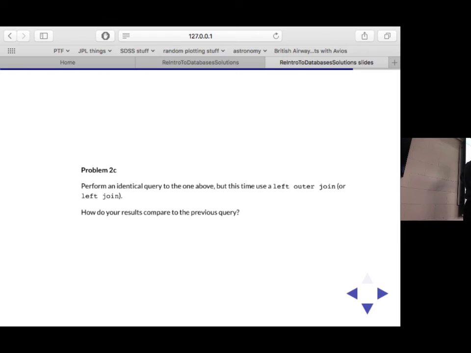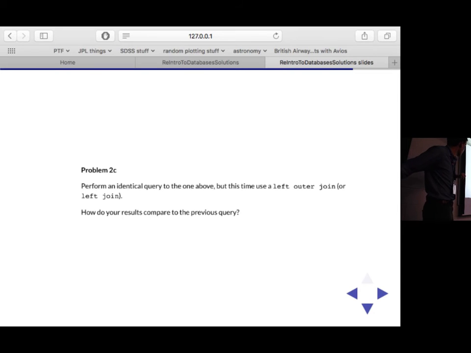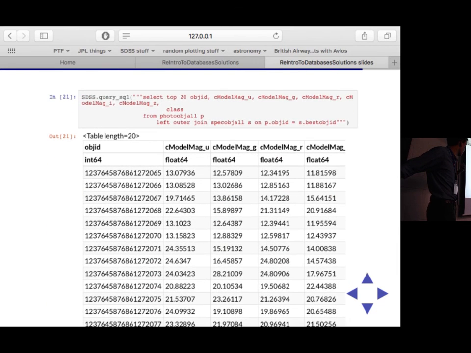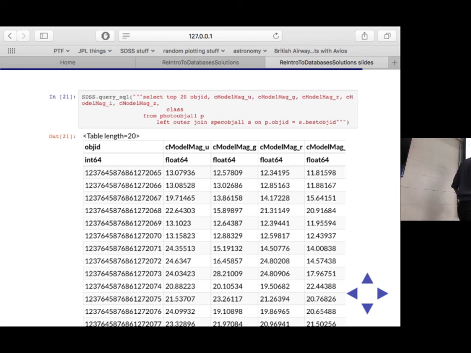instead of an inner join, we're going to do a left outer join, or left join. Remember how those work. If you scroll all the way back through your history in the Slack channel, you can see a nice visual representation. Or if you just Google inner join, left join, right join, you can find nice figures that explain how this works.